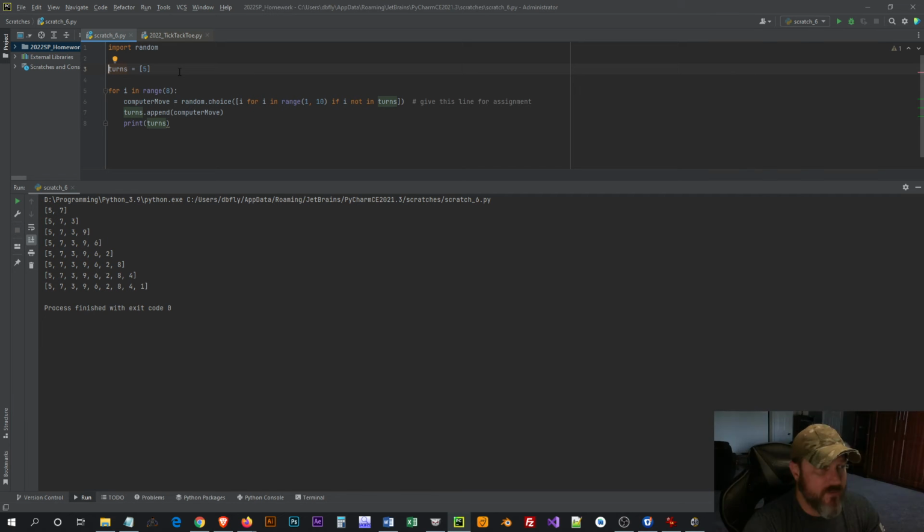Here I've declared a list variable. The only thing in the list is the number 5 right now. And then this import random allows you to pick a random number in this line here. So we're going to pick a number between 1 and 10, and it's actually between 1 and 9. And every time we pick a number, we're going to check this list, turns. If it's not in there, we're going to put it in there and append it to the list. So the first time, I ran it right here. The first time, 5 was already there, so the computer picked 7, and that's where he's going to put his X.